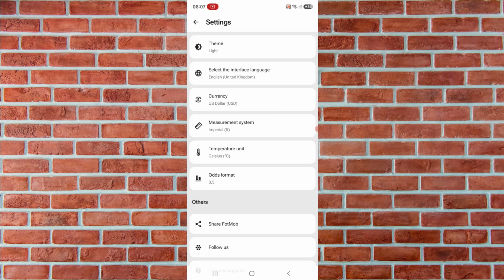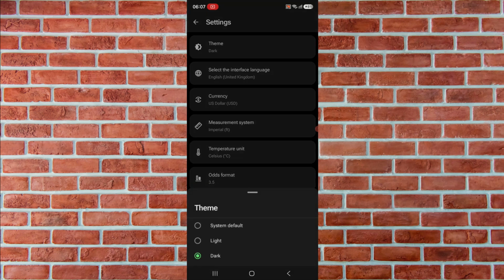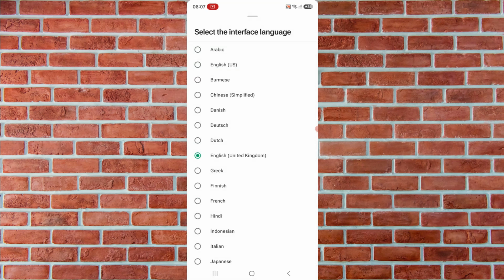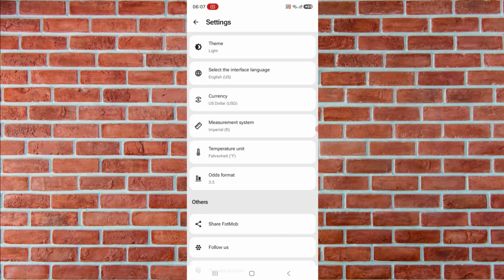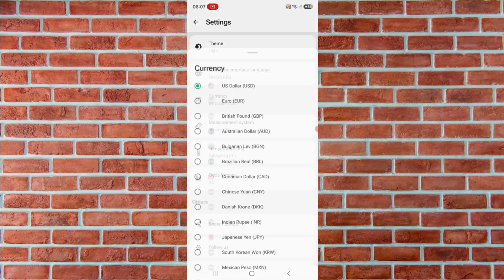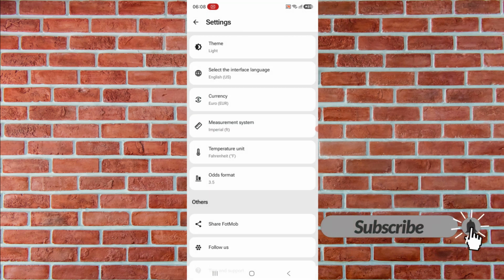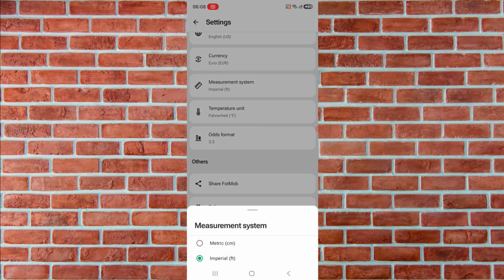So the settings, the first is the theme, just like I said, the dark theme, and switch back to light theme. You can change your interface language to English US. Good. Now let's come to the more again, move to our settings, and now let's switch the currency to, just like I said, you can switch it to euros. When I open Ronaldo's profile, there is the measurement, the unit of measurement for the height of the players.